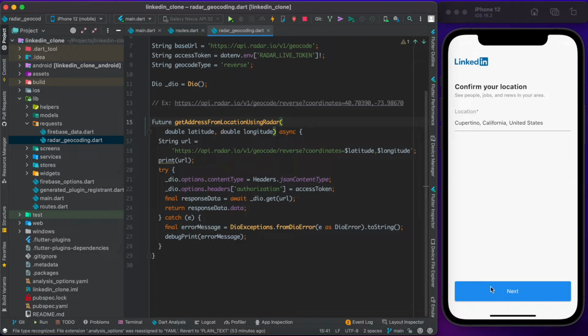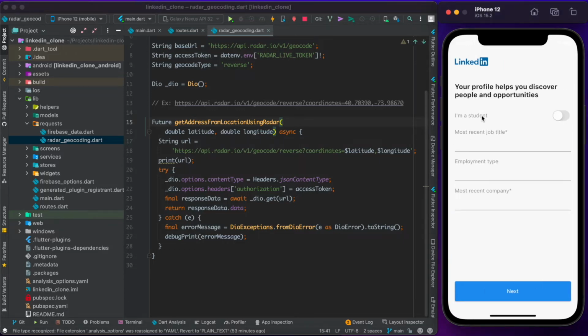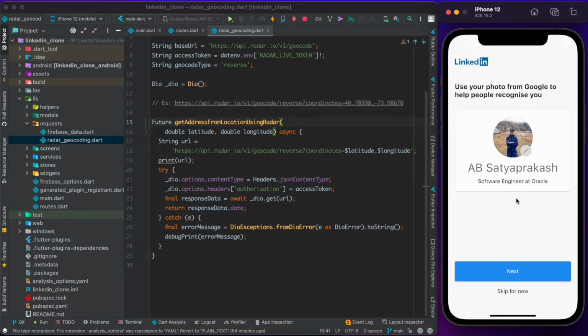But we are just fetching the user location, and then we have the LinkedIn user interface, the standard LinkedIn user interface. So if I mark that I'm a student, I have to fill in my degree type, graduation year, and school name. Otherwise, I have to fill in my most recent job title, employment type, and most recent company. So for this, I will just say something like software engineer, and let's say full time, and let's say Oracle for my company. And if I go next, I see a preview.